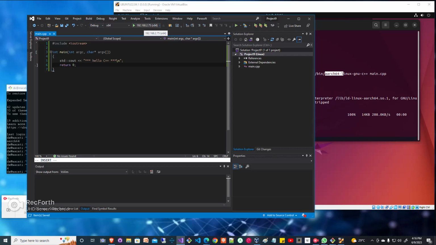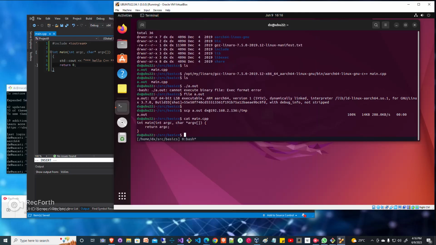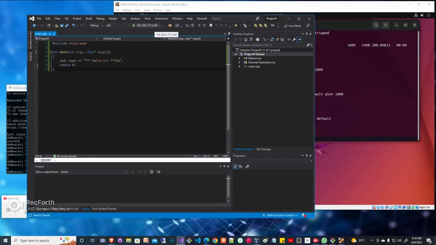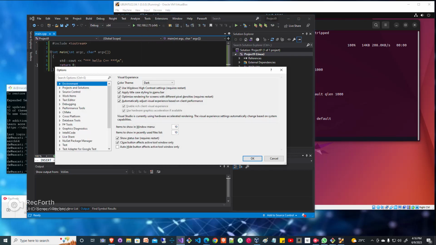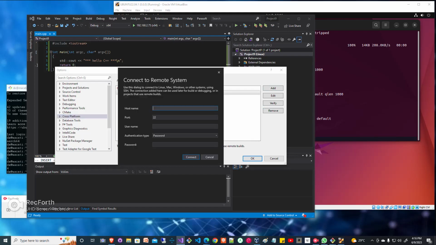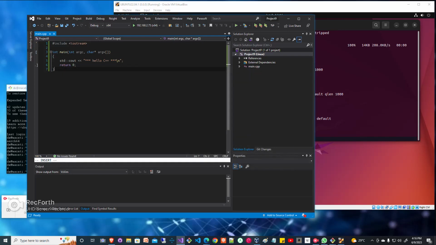You will notice in this project that there's an IP address here that the IDE is connected to. And if we verify the IP address of Ubuntu, there it's connected. But in case it's not here and this is your first time using this, go to Tools, Options, and then in the cross-platform, you'll see here an Add button, and you'll click that and you'll specify the IP address of your Linux remote system, your username and password, specifically your SSH username and password. So I already have it here.